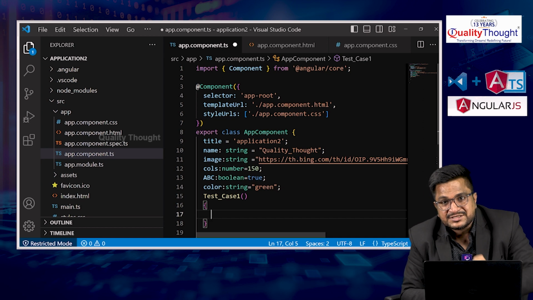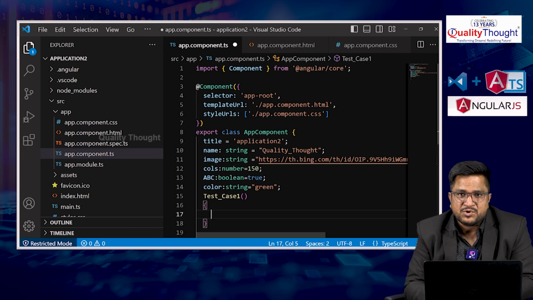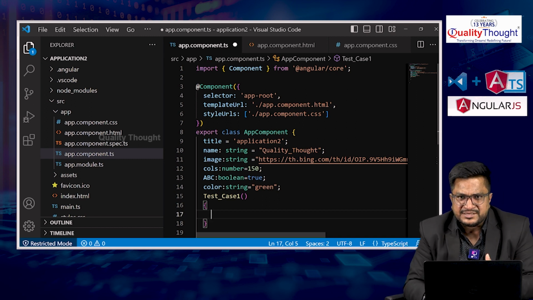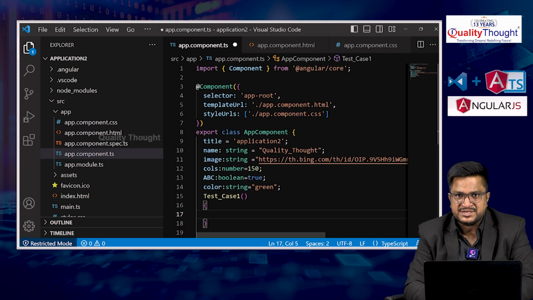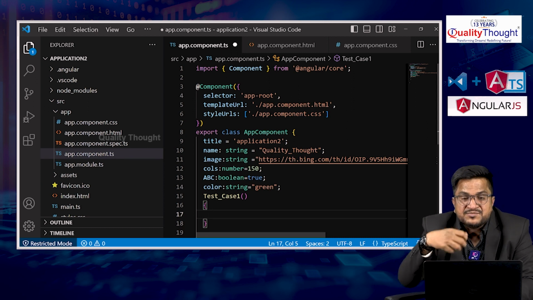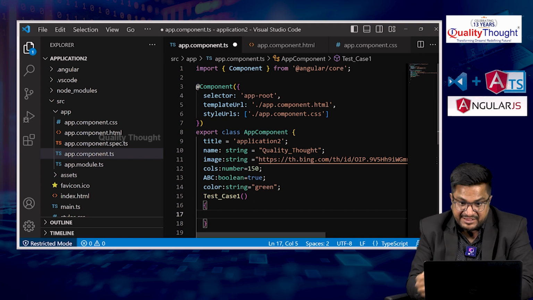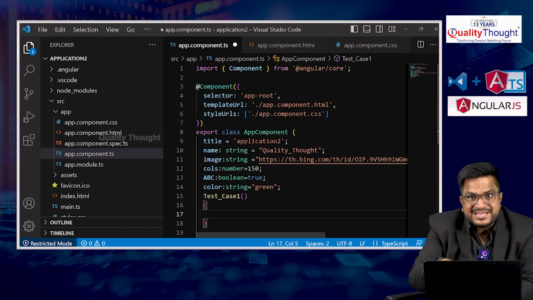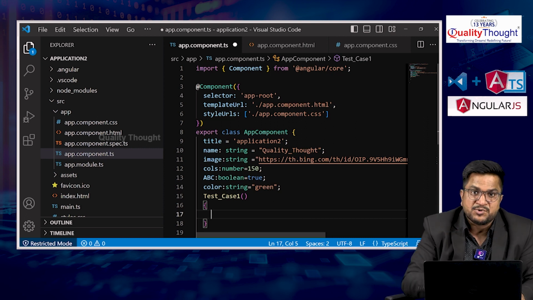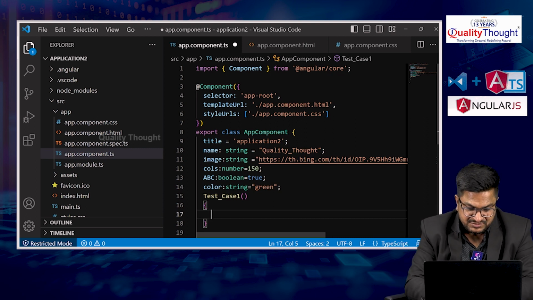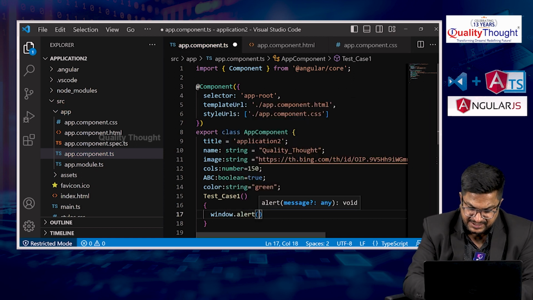Events, in the sense, guys and viewers, whenever the end user is performing some operation, our application performs some operation. As a user, I am creating one button. If I send the request by clicking one button, my Angular application provides the response back. So let me use window.alert here.